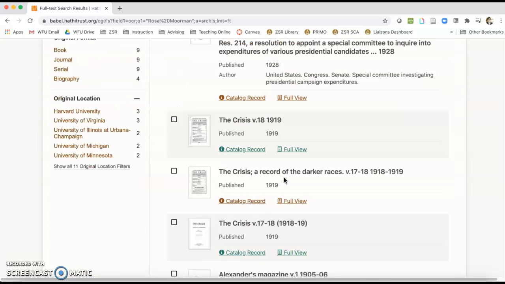I find a mention of Rosa Mormon in The Crisis, which is the official publication of the NAACP, and at this time was edited by W.E.B. Du Bois. HathiTrust also has several other issues of The Crisis if I go into the catalog record, and it's likely that this topic was discussed in its pages, so I could go look through those for more information.